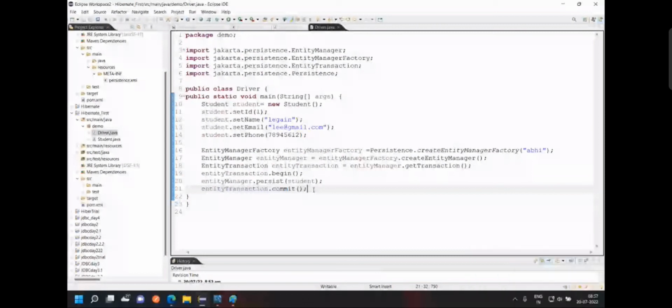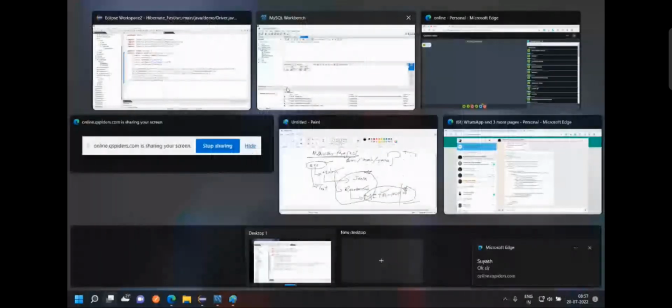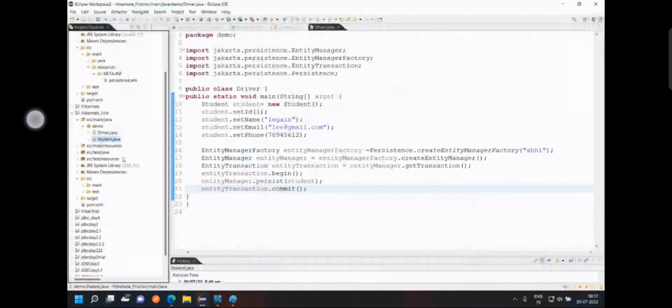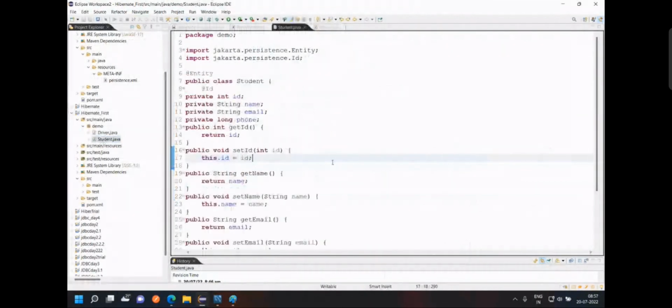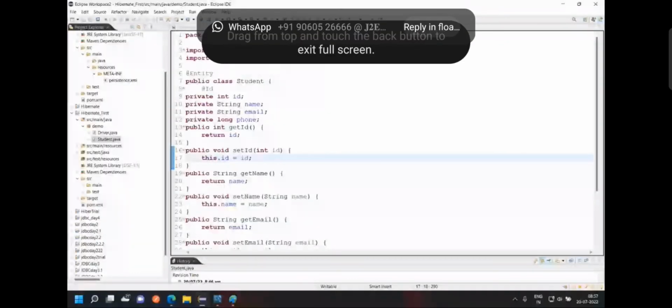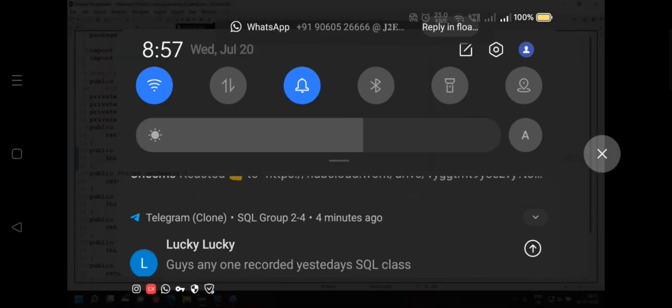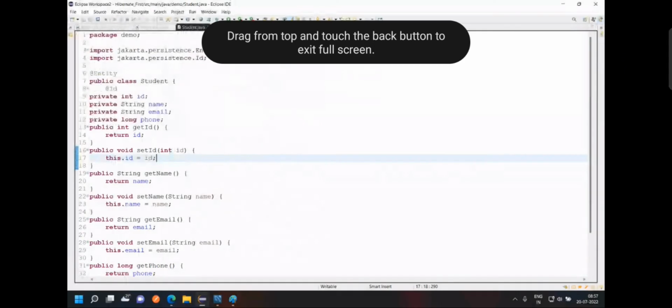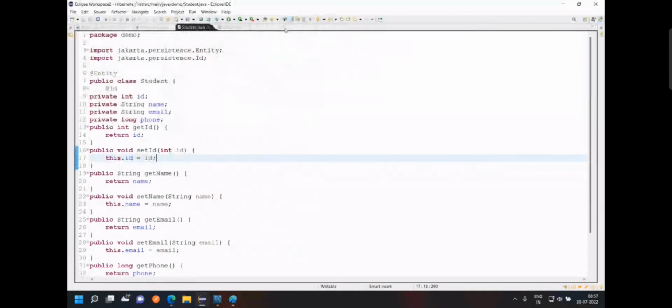Sir, show me that another folder, I have to take a screenshot. Another. Okay, student. Yes, sir. There is nothing in this, I'm just taking it. Okay. Sachin, are you there? Hello, Sachin. Yes, sir. Okay, then, sir.